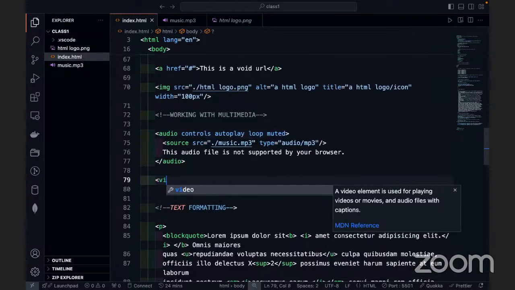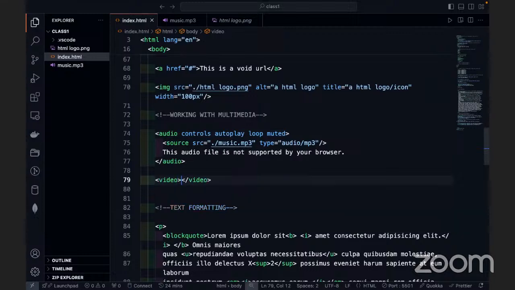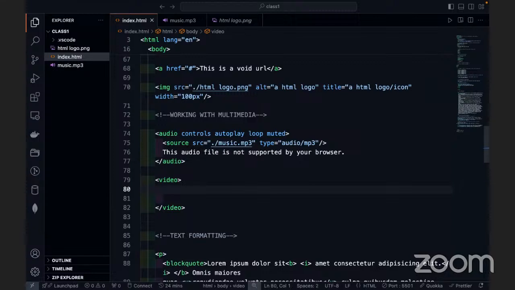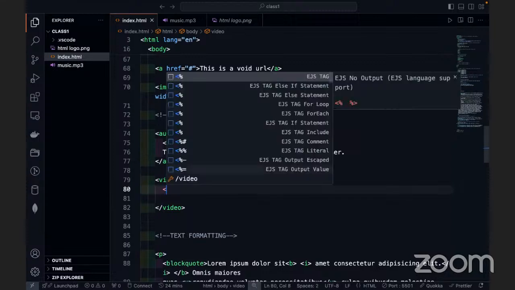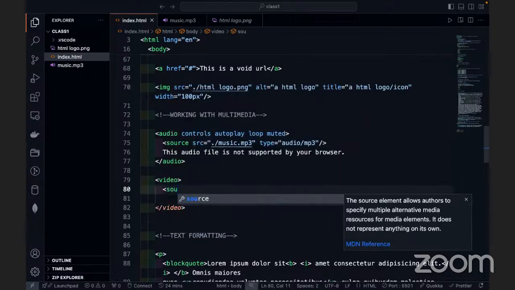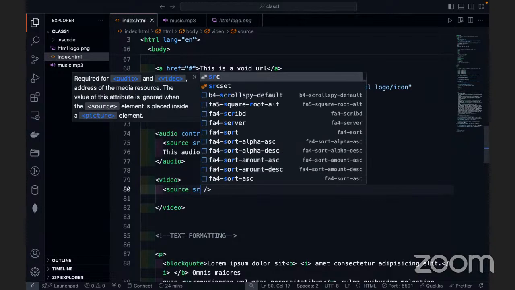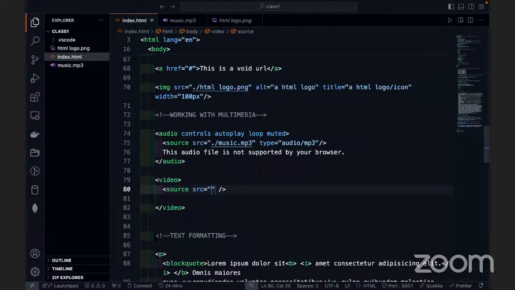So we'll go to video. Video is something very similar. Inside video, you have source. Source is self-closing, remember? And it's going to have an SRC. So in SRC, you're actually going to put the link to the video file.